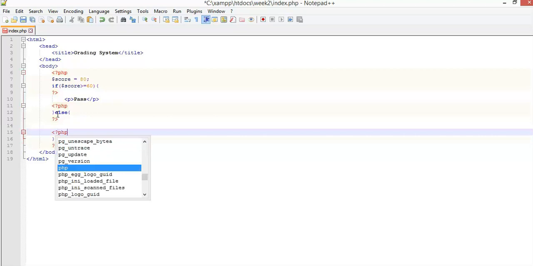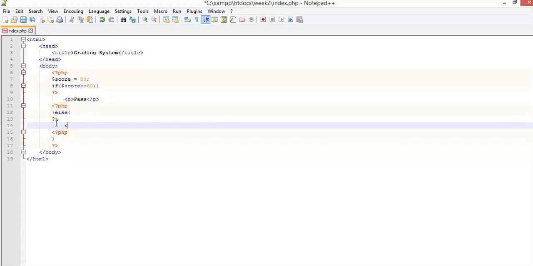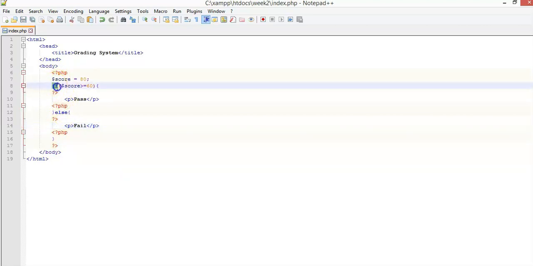Okay. So in this condition, if it is this condition, whatever we put between the curly brackets will be executed. So if here it is 80, because 80 is more than 60, it will pass. But if we change it to 50, then because 50 is not greater than 60, it comes here, so the grade is going to be fail. So let's run this one. Okay, so it's pass. Let's change it to 50.